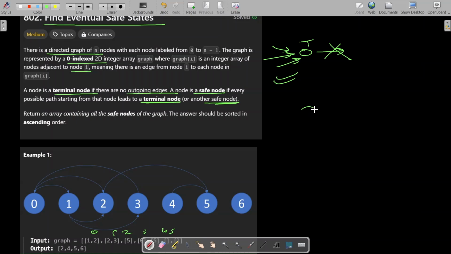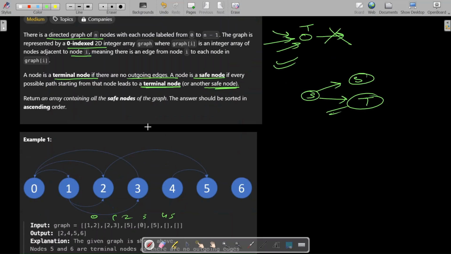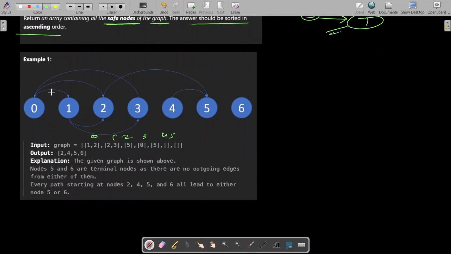Okay, so let's suppose this is a node. How can we know whether this is a safe node or not? This will be a safe node if it leads to a path to a safe node or a terminal node, right? So we need to return an array containing all safe nodes of the graph, and the answer should be sorted in ascending order. So what we need to do is find all the safe nodes. And which node is a safe node? The one which leads to a path to a safe node or terminal node.